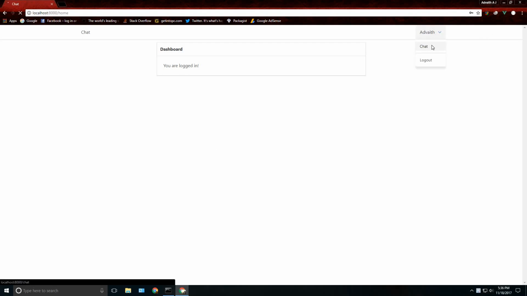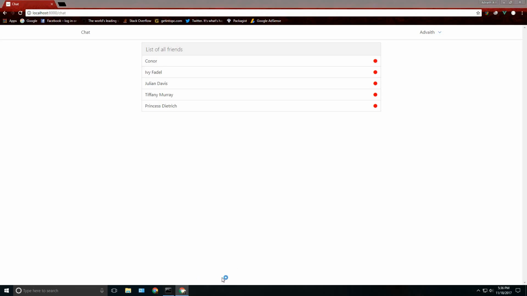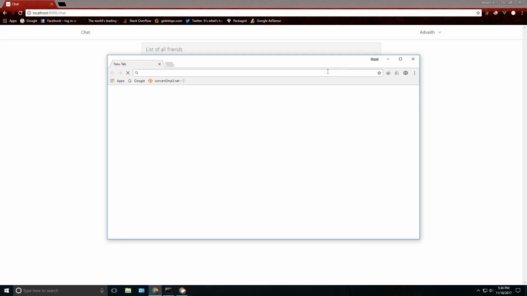From here we can go to a chat room. Here we have the list of all the friends. On the right side of the friend's name you can see a red dot. It's because the user is not currently online. When the user gets online, it automatically changes the color to green. I will give a small demonstration.